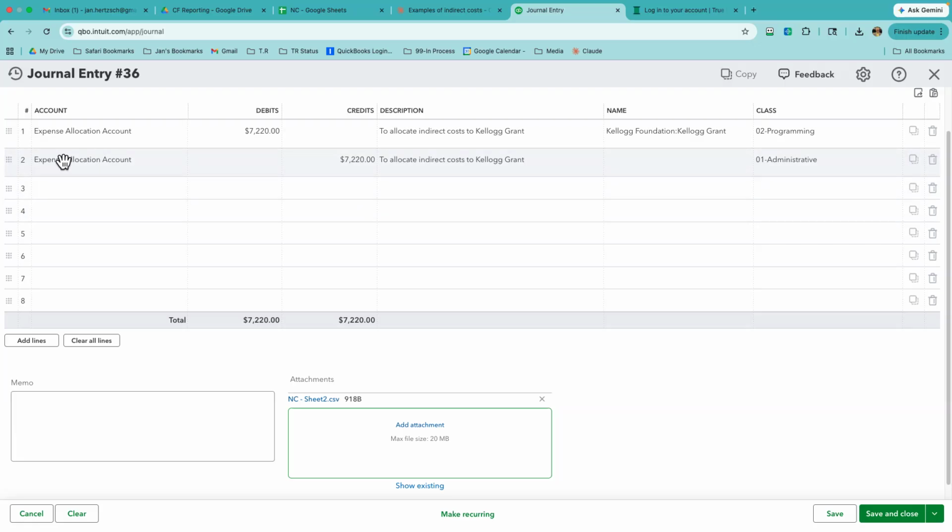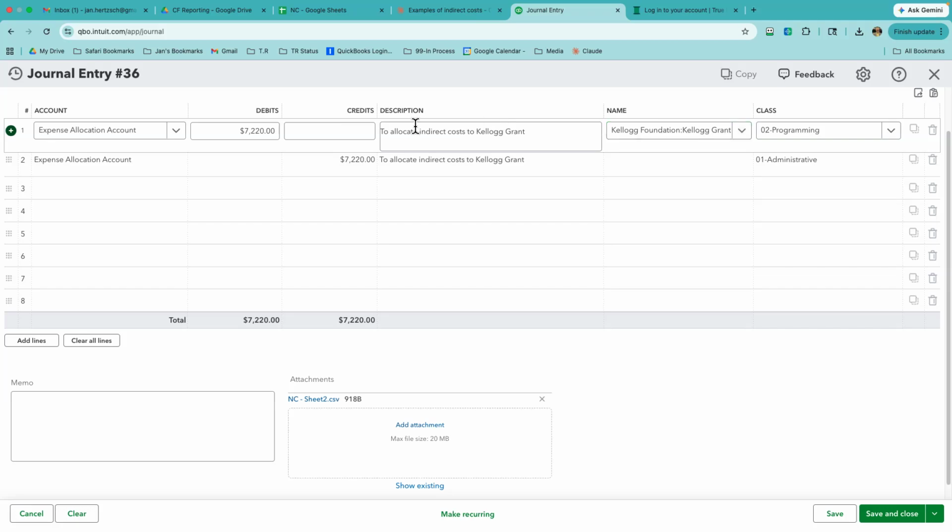So for all you accounting fans, a debit increases your expenditure. So we're increasing the debits to Kellogg Foundation for this, and we are crediting or relieving the blank grant, and I put it to administrative. We can talk about this. So at the end of the day, this is pretty simple. We're just taking it out of one, putting it to the other, and we're allocating it to the grant and to, in this case, a different class.